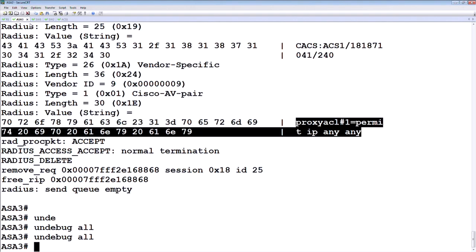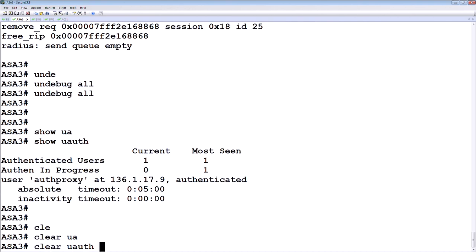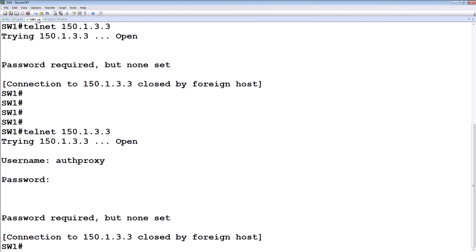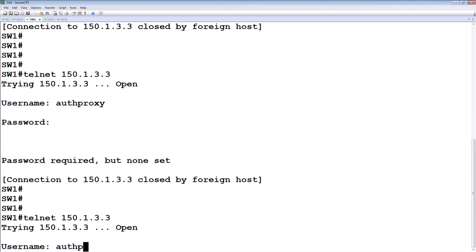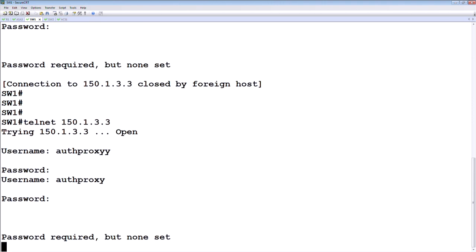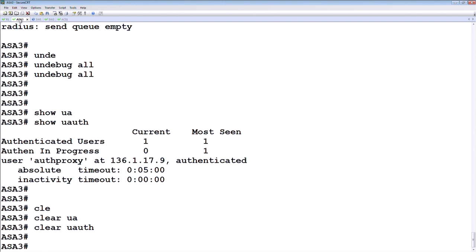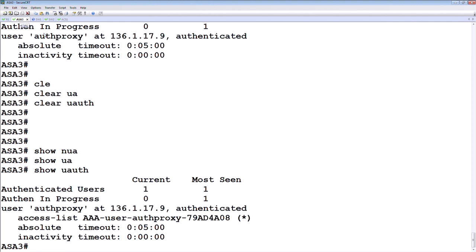Let's go back on ASA 3 and show UAuth. Let's say clear UAuth and then go back on switch 1 and trigger the process again. So auth proxy and Cisco. Let's go back on ASA 3 and say show UAuth. And now I see the authorization properly received from the ACS.